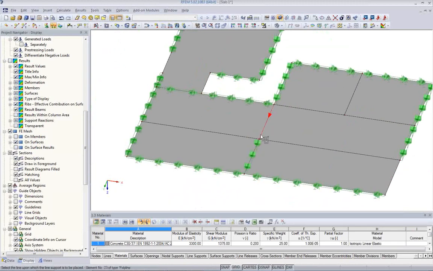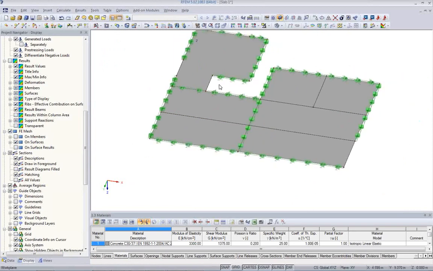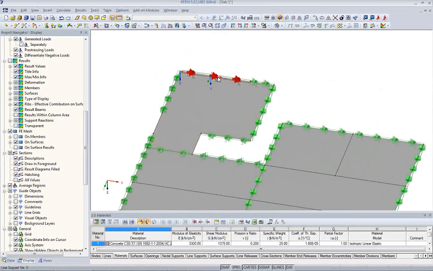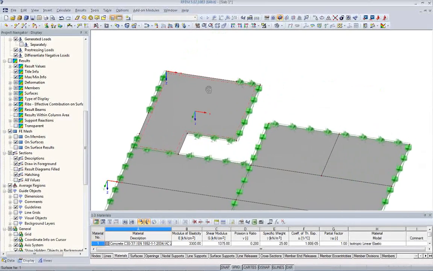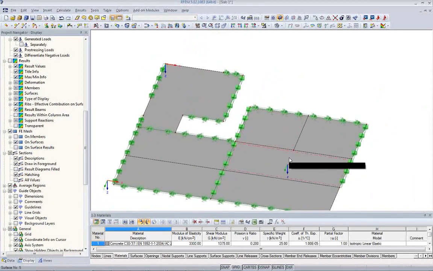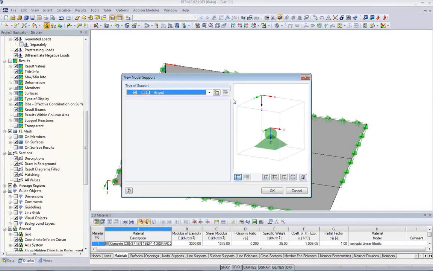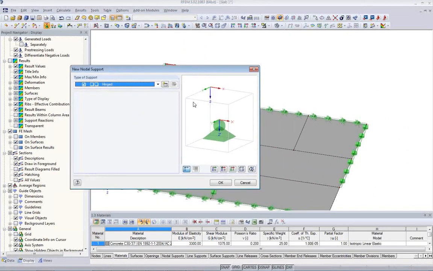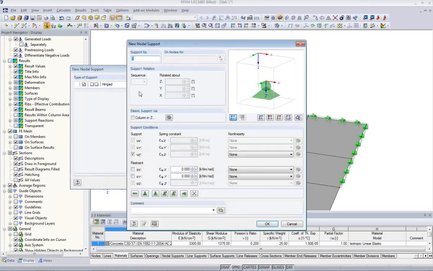And one more here. Okay, accidentally I entered the support as well here. I'll delete it. Next will be point supports, nodal supports. I have a column in this area here, and here I have an equivalent way to do it.